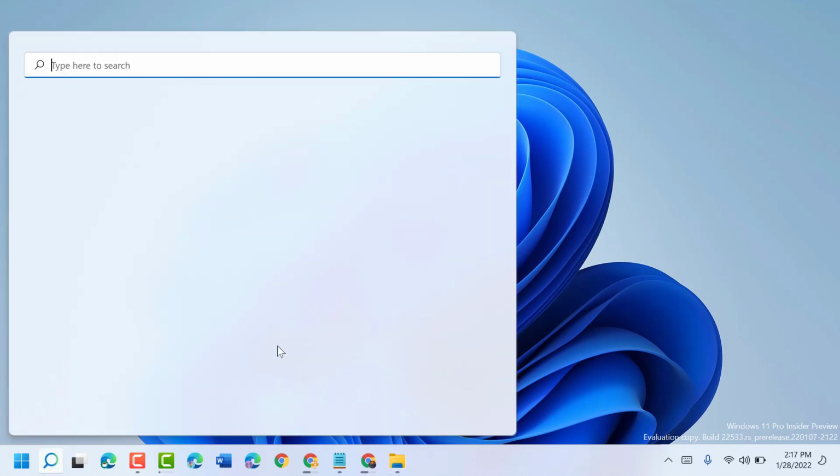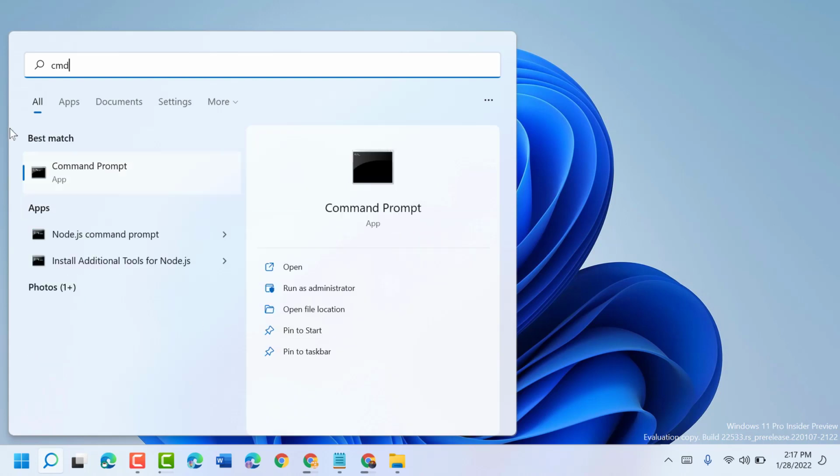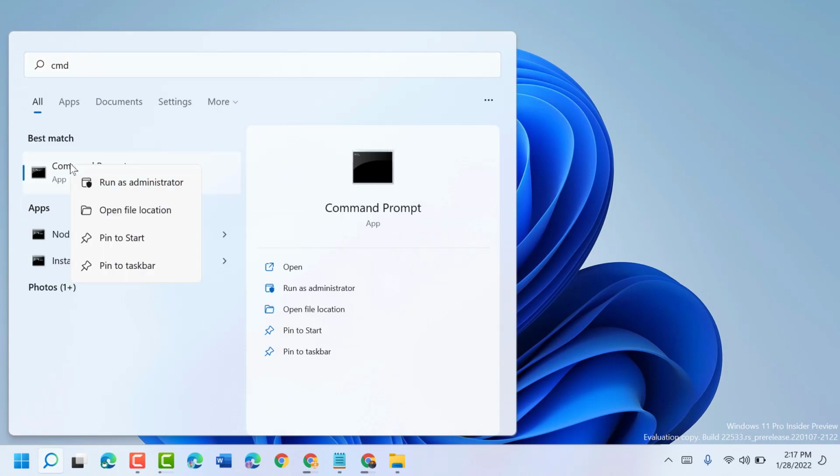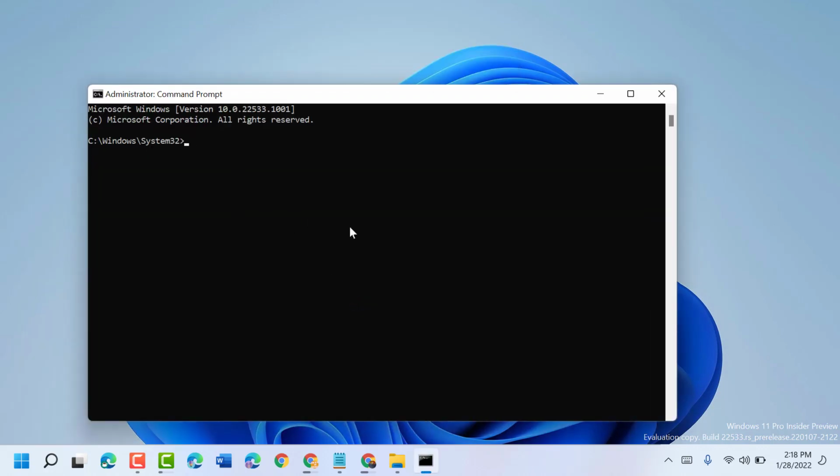Now again click on start and type CMD. Right click on command prompt, run as administrator. Now guys, here type sfc /scan. So type this command line and press enter.